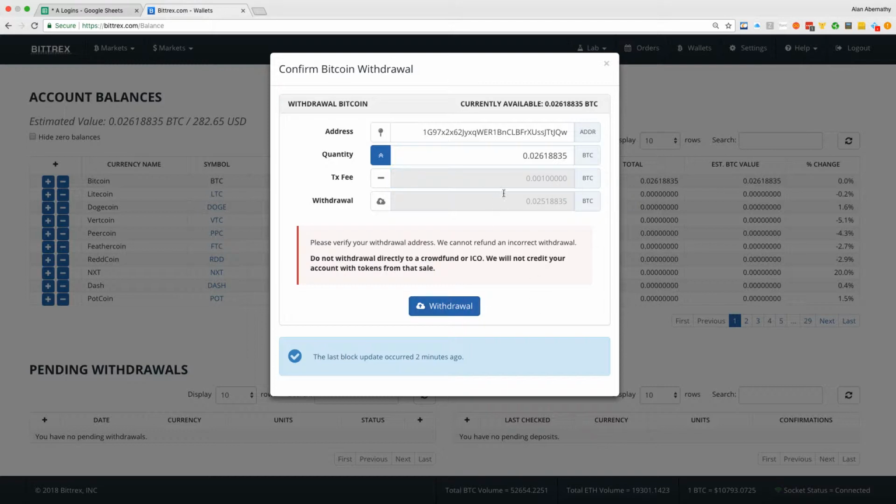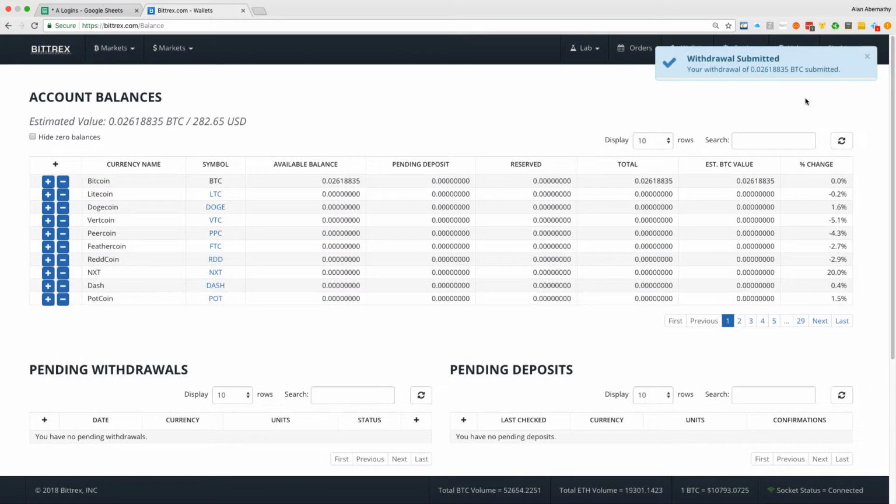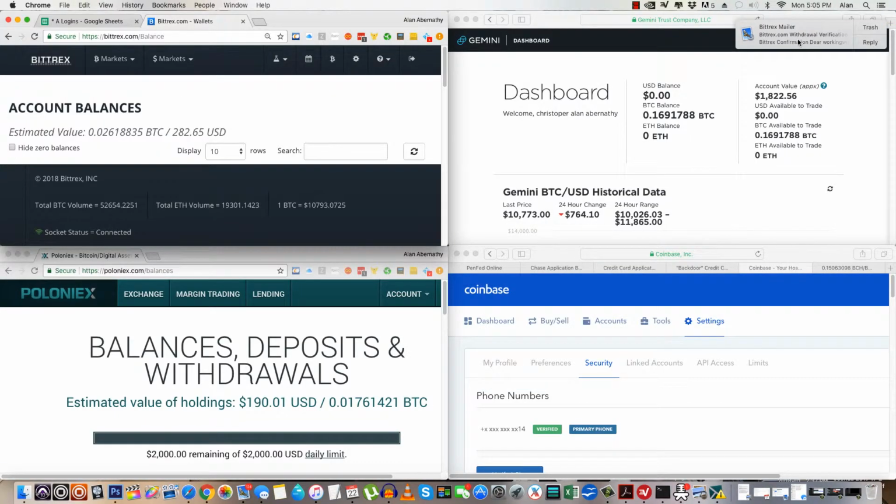But anyways, I'm ready. I'm going to hit withdraw and let this do its thing, and it's going to ask for one more confirmation, just letting me know this address, this is the fee, and this is what I actually get. And then once I hit that, all green lights, withdraw submitted. And within a few minutes I can come back over to my Poloniex and double check and see if it's actually in there. There usually is a withdrawal confirmation.